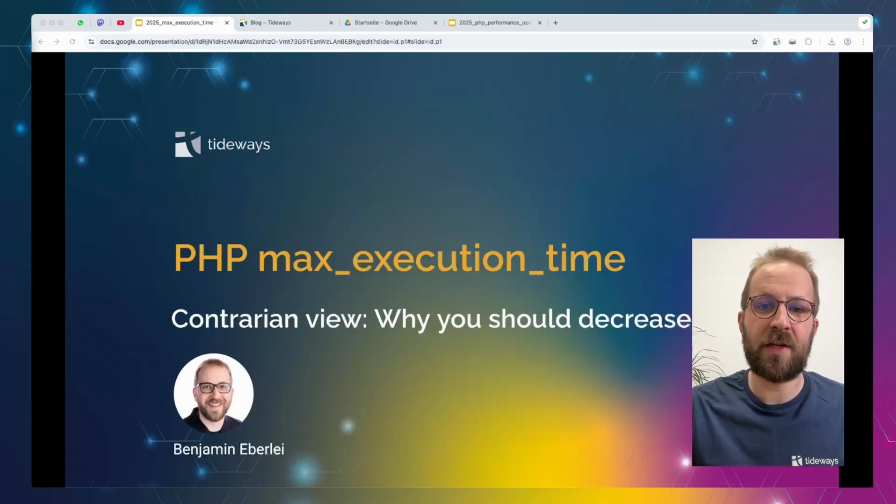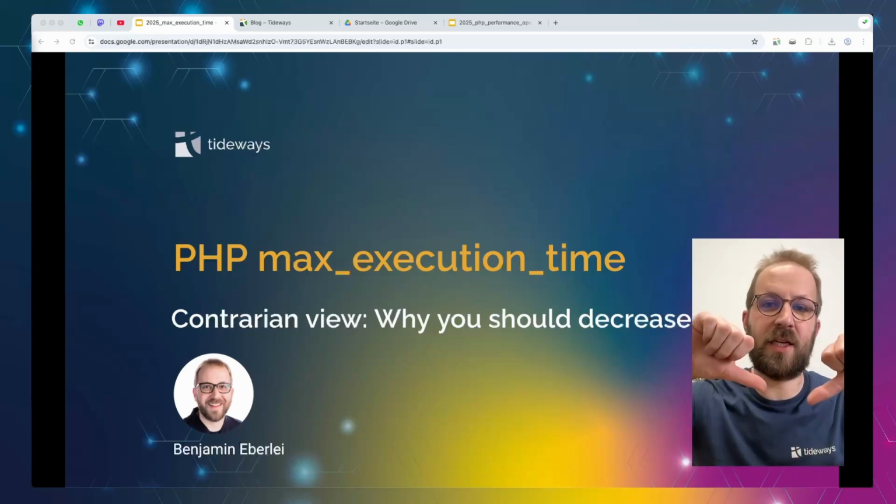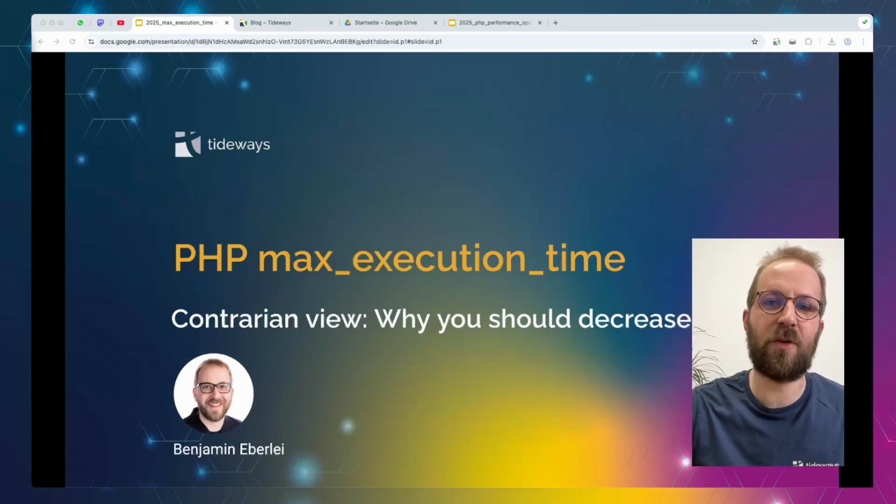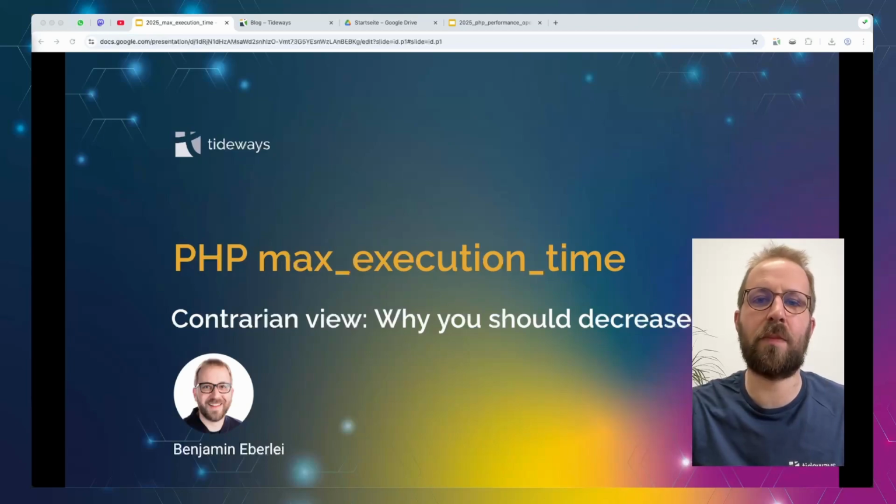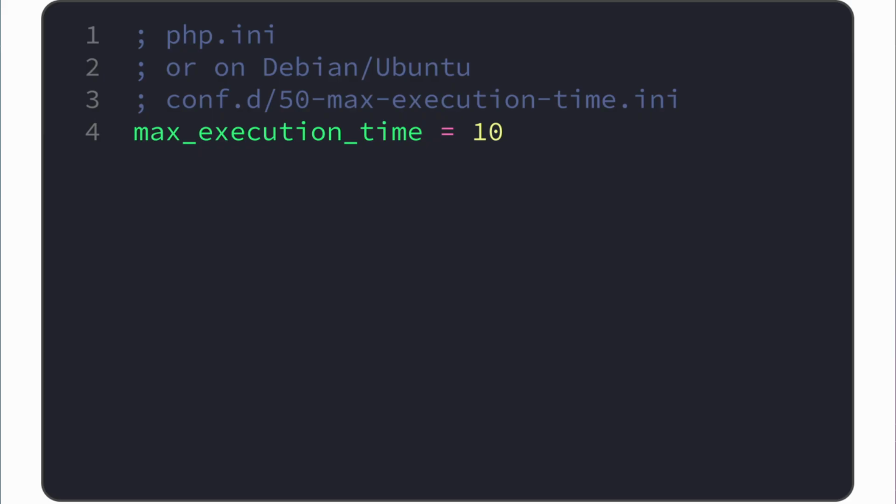Everything that is written on max execution time when searching for it on Google or YouTube is about increasing its configuration value. In this video, I will discuss why instead you should be thinking to decrease this value from its default of 30 seconds to a much lower value of say 5 or 10 seconds and instead explicitly handle the edge cases. Why decrease max execution time?